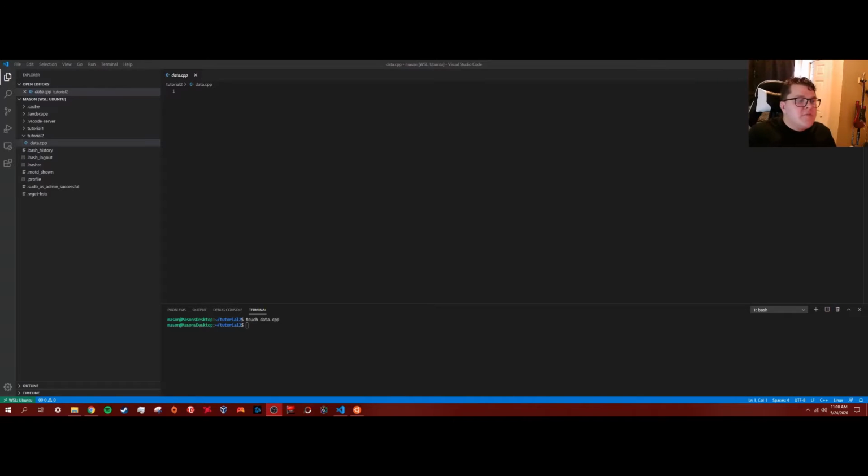Alright, so in the last lesson we went over inputting and outputting text to the terminal. So now we're going to focus on some basic data types. I have created a new directory called tutorial2, and in it I made a file called data.cpp, which is our C++ file titled data. So we're going to want to do the same thing here as we started off with last time.